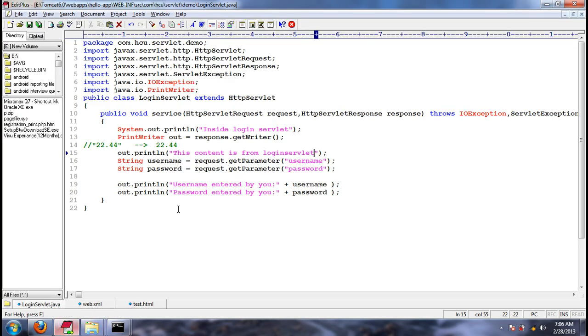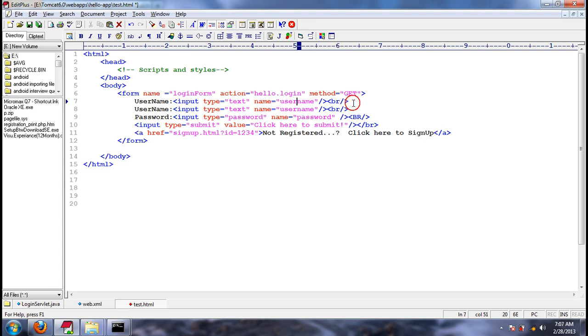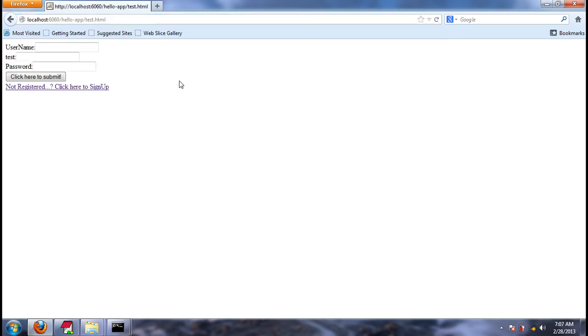Let's consider that, knowingly or unknowingly, I have two username fields. I have given two fields with the same name. Then what happens? Let us see. Whatever the element is, it might be a text box or a checkbox or a radio button, whatever it might be, I have given two fields with the same name.